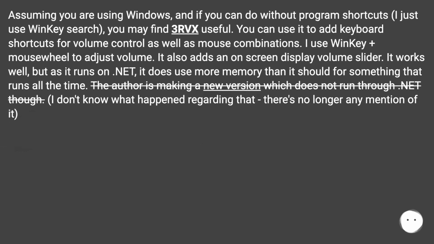Assuming you are using Windows, and if you can do without program shortcuts, I just use Winkey search, you may find FreeVK useful. You can use it to add keyboard shortcuts for volume control as well as mouse combinations. I use Winkey plus mouse wheel to adjust volume. It also adds an on-screen display volume slider.